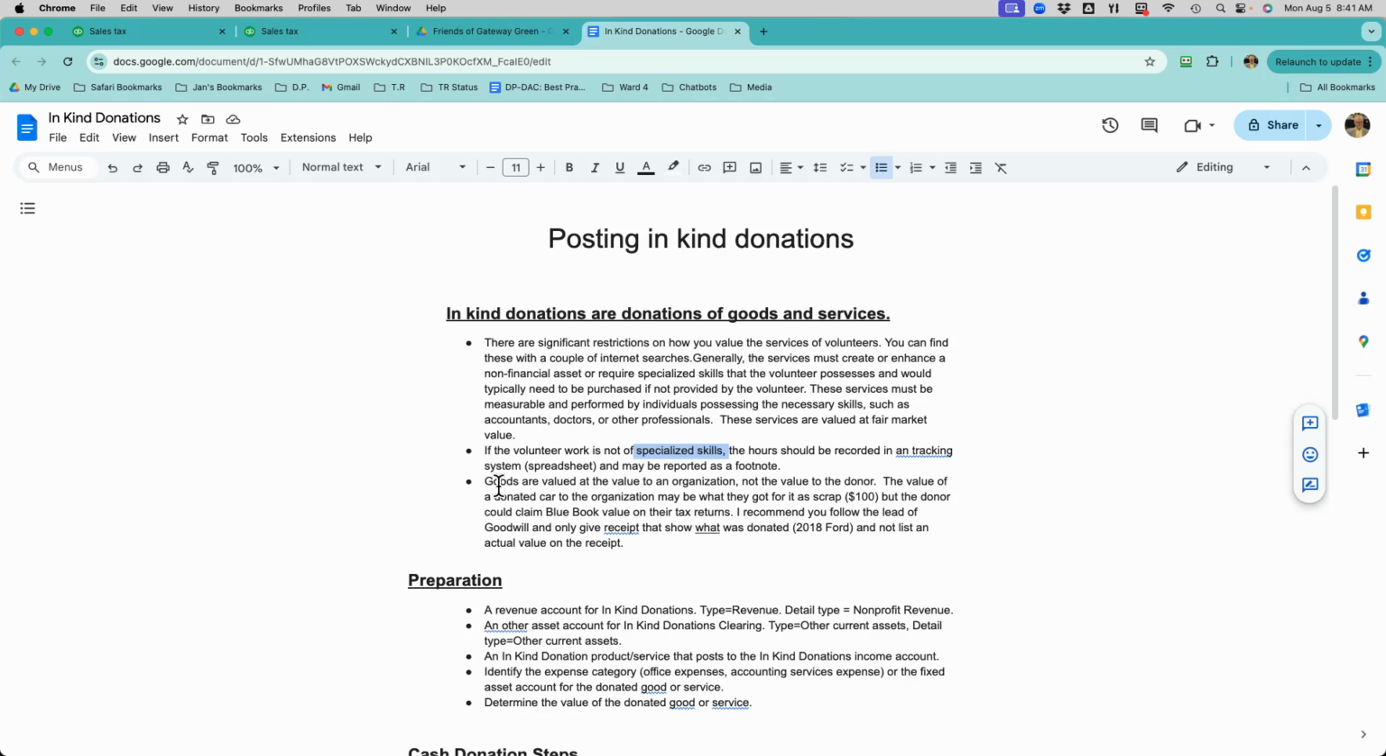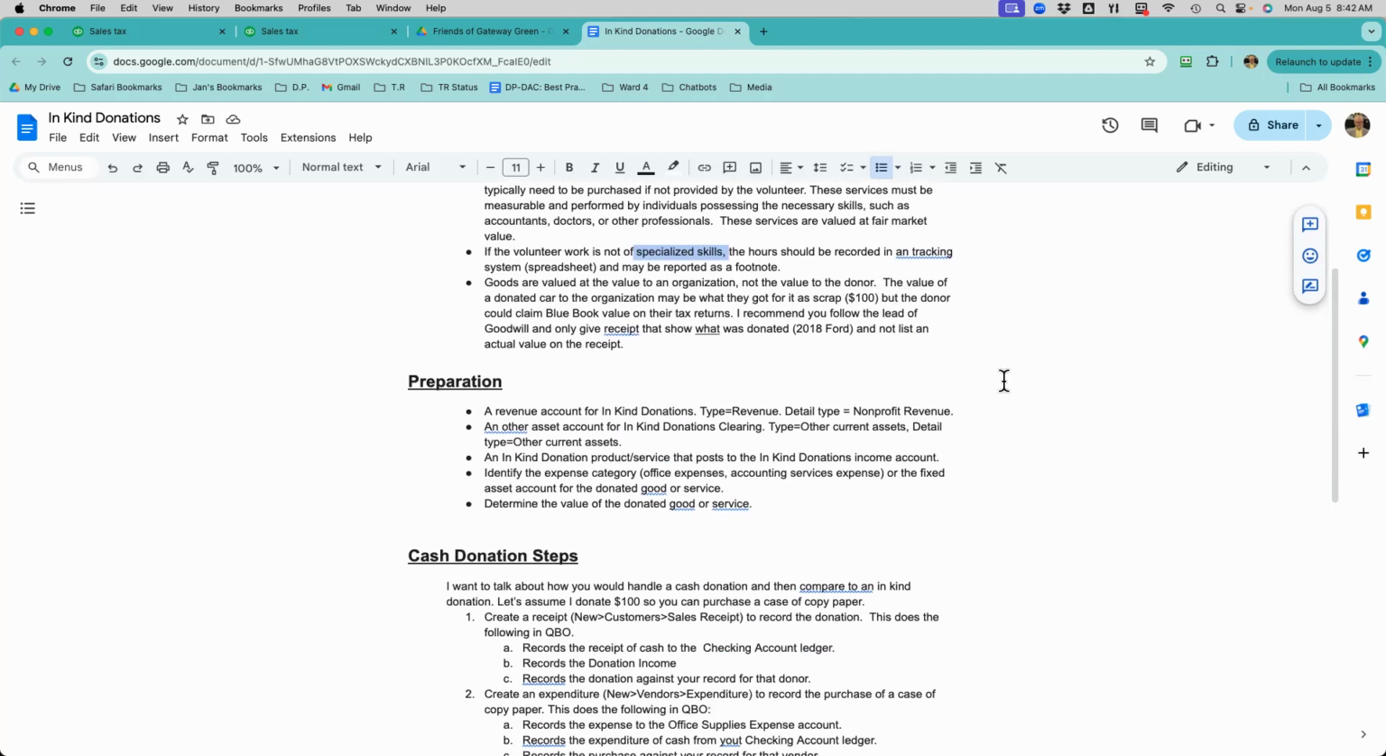And for that reason, I suggest you take the Goodwill approach. What Goodwill does is they give you a receipt and they only list what you donated, not how much it's worth. You get to assign your own values to that. I suggest you do the same thing for your in-kind donors. Not always, of course. If somebody gives you, in my example, a $100 case of paper and you can prove it's $100 and you all agree on the amount, that's fine. But it's much simpler if you simply give them a receipt that says, you gave me a case of copy paper.